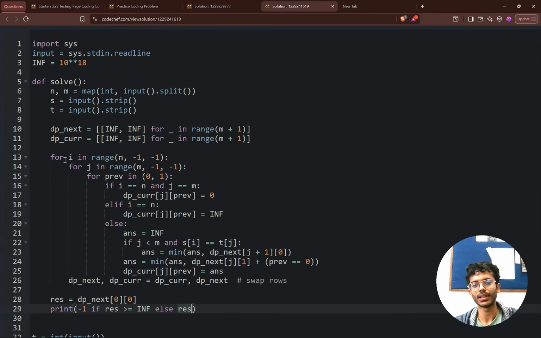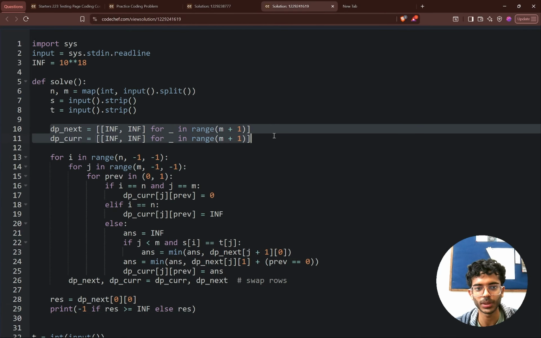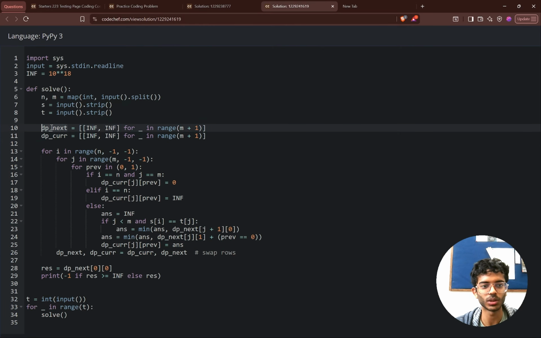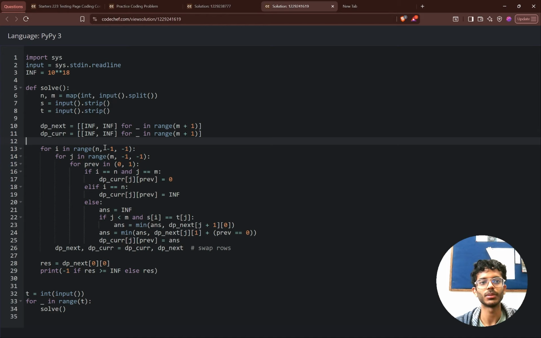The time complexity is 4nm and the space complexity over here would be m into 2. So we have optimized the space by using these two arrays. And yeah, that's pretty much the whole solution.